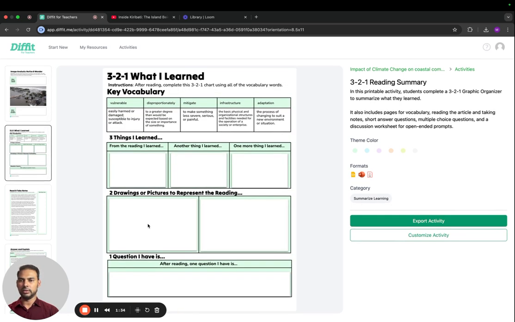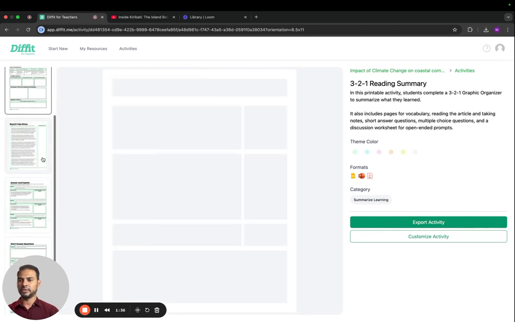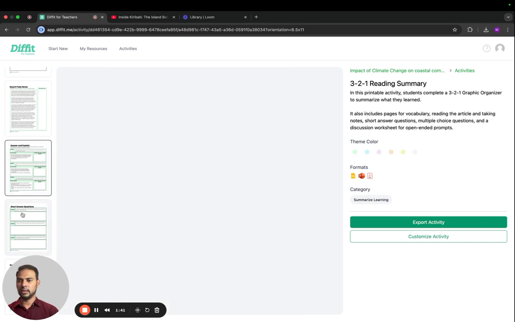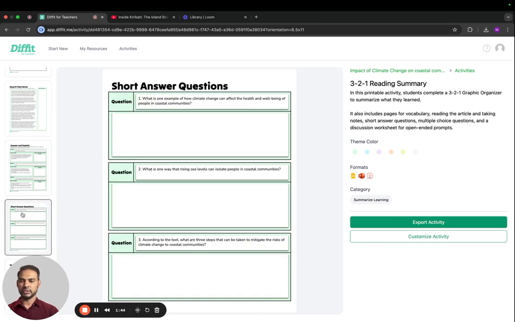So now here you go. You've got some questions on vocabs, reading text, question and answers, and some short answer questions as well. So that's your first feature.